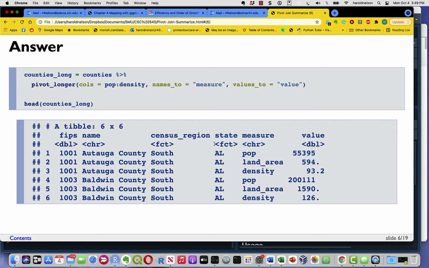You can see that you've got Autauga County, which is in the Census Region South of state Alabama. It has 3 new rows, one for pop, one for land area, and one for density, because they are all different values of the variable measure. Before, these 3 were in 1 row. Now they're in 3 rows.